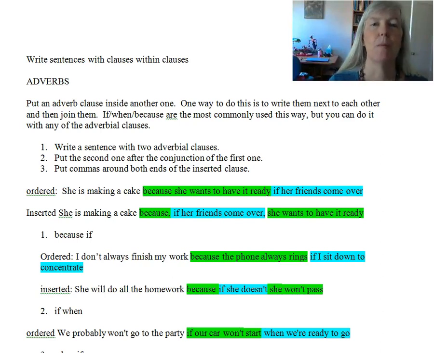Hi, I'm Deborah Brooks, and this lesson is about putting adverbial clauses inside of other adverbial clauses. We do that a lot in speech, and it's fine to do it in writing too. So let's look at how to do it. You write sentences with two adverb clauses, and then move one of them into the middle of the other one.